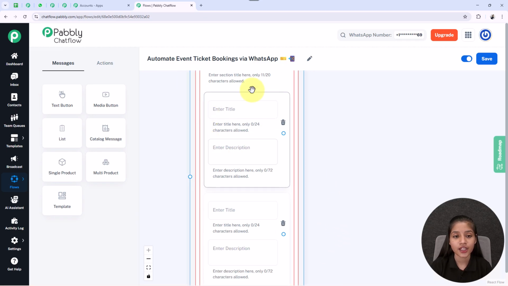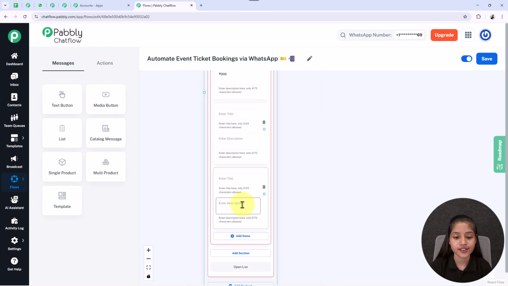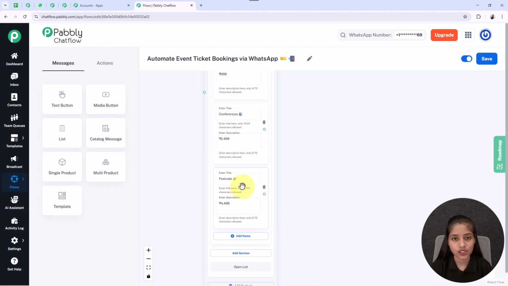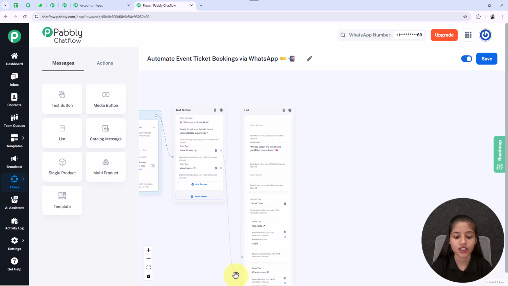You can see it will again provide me one box inside it where the first ticket type I am going to write in this enter title box, that is, concert. After that, I am going to enter the price of this ticket in this enter description box. Here I added 999. After that, I am adding 2 more ticket types. Here I added conferences with their price and the festivals also. After that, I am connecting this circle, which is present in front of book tickets, to this message.